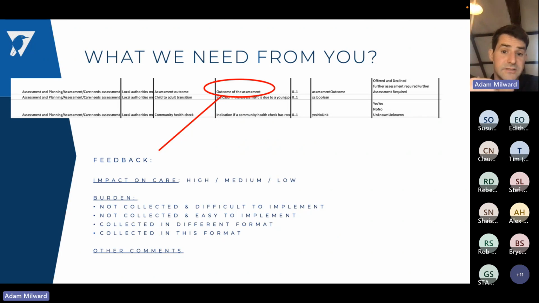We'll be sending out links to feedback forms. Ultimately, what we're trying to collect as part of the feedback is for each variable, let's say the outcome of an assessment, we want to understand how important it is in terms of the impact on care: high, medium and low. The reason we want to find that out is so that we can agree across the community what attributes will be optional, what attributes would be required, and what attributes would be mandatory. And if things look like they've got a very, very high impact on care, presumably they would be in the required or mandatory area.